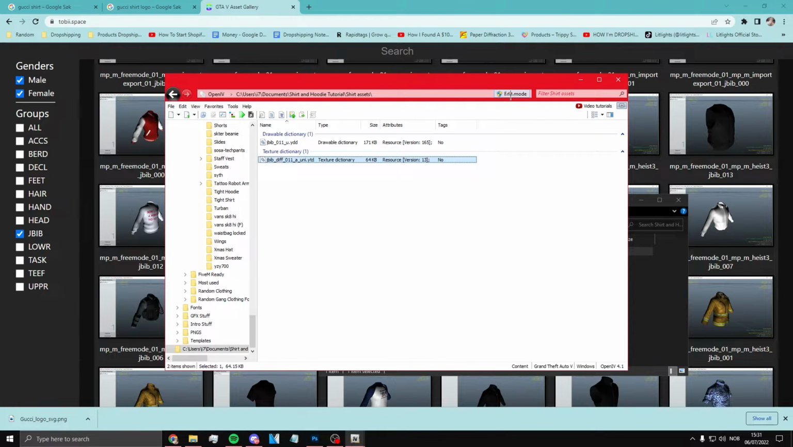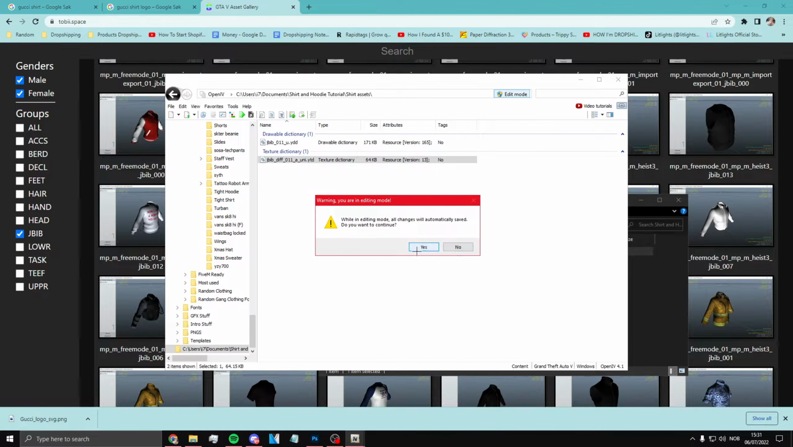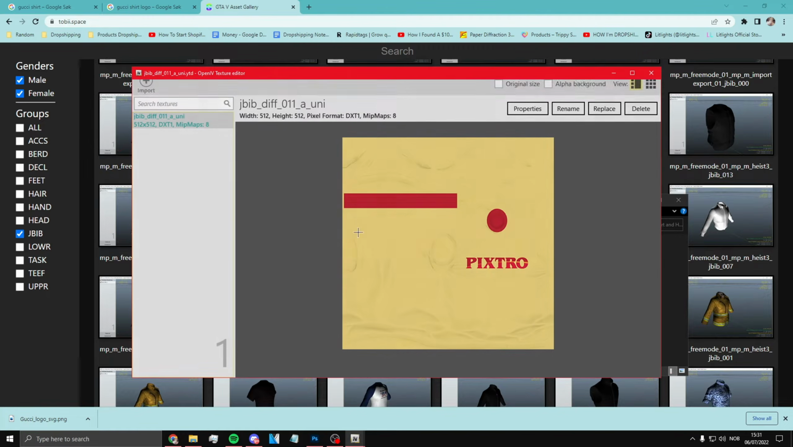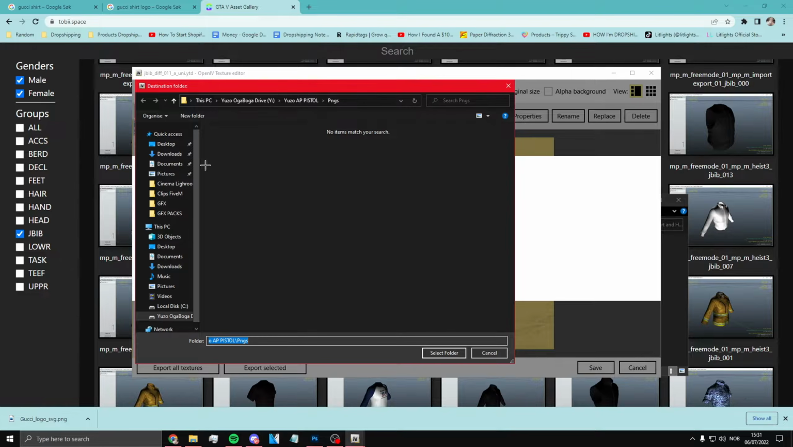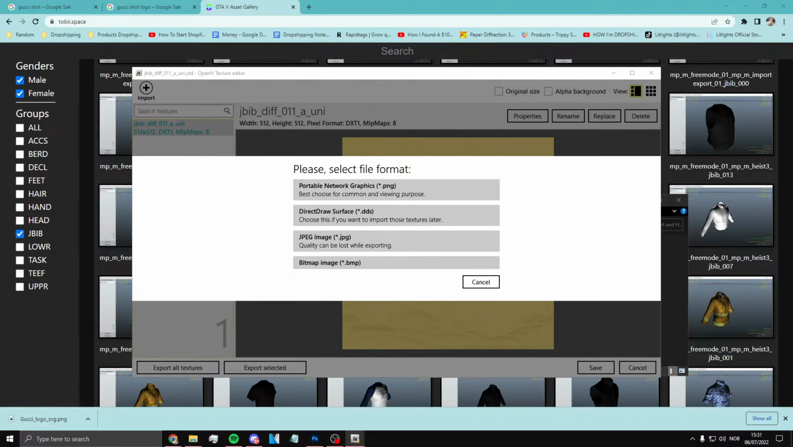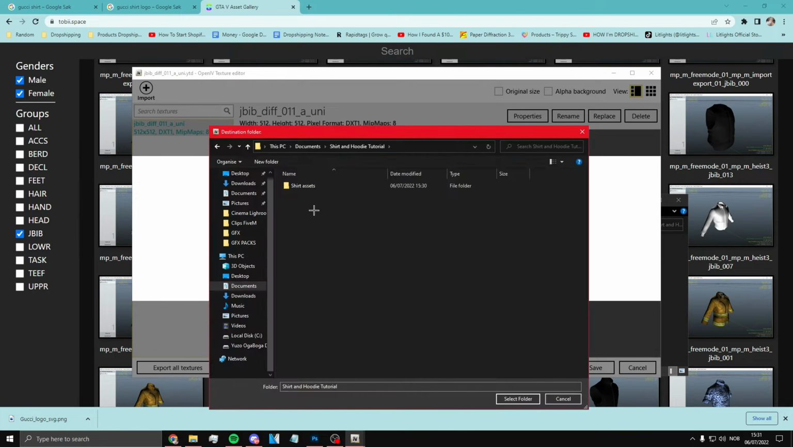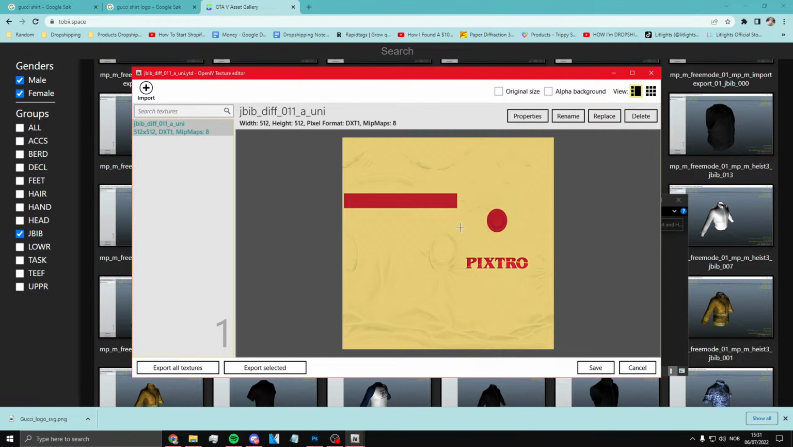What you want to click is edit mode right here, top corner. Click that, click yes, then click on the YTD, and then click export all textures and PNG. And you want to go to the folder you just made, which I gotta find right here. So right here, you press on it and then select folder, and then it's gonna export.